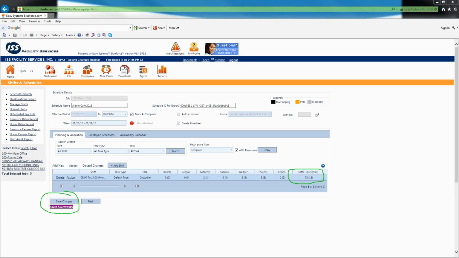Once I hit save there, I'm actually done, but maybe I'm not done. Maybe I have to add more positions. Not a big deal. Step 2, steps, once again, just click on Add New. Once I click Add New one more time, it's now going to give me another line for me to build another shift task combination.